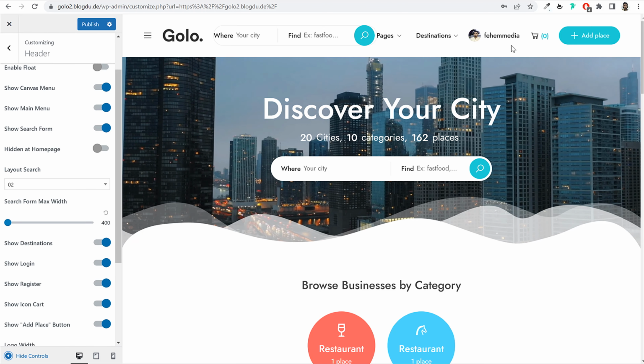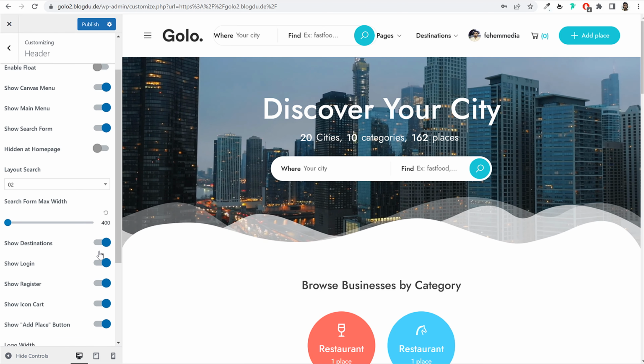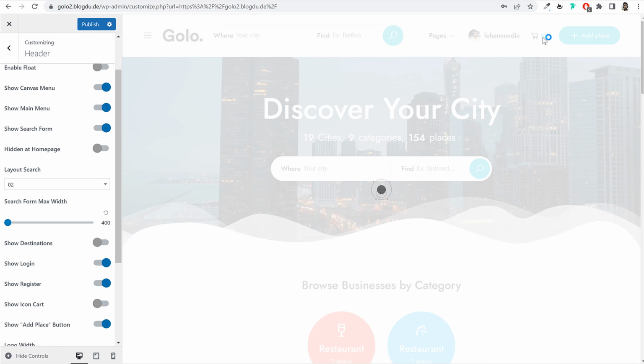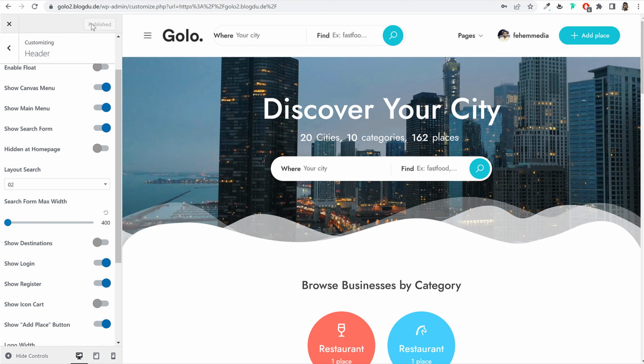And similarly, if you don't want to show destinations over here, you can untick destination. If you don't want to show icon cart, okay, so we can untick that thing as well, and this will disappear. And after that, you can click on publish. So we have this option.